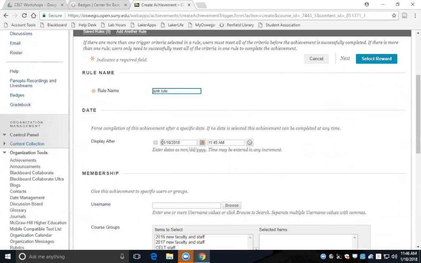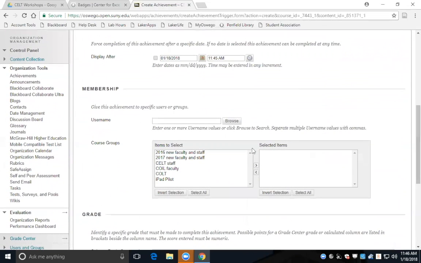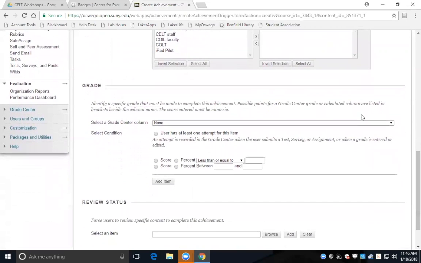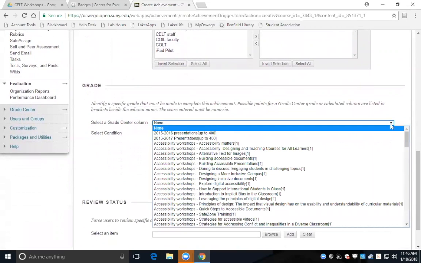And then you choose when it's displayed. By default, it'll be displayed immediately. Now, you could make it specific to all people. In this case, we wouldn't restrict it to any group, so we don't need to do that. And then what we do is we just create a grade center column.